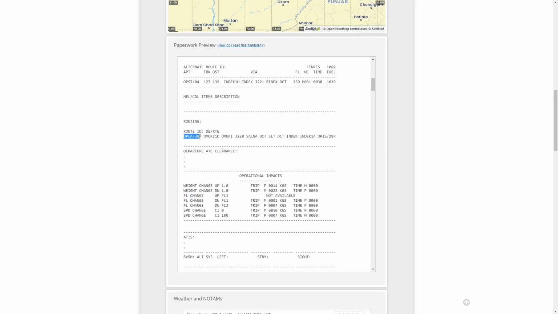That is OPLA. This is how you will read it. OPLA takeoff from 36 right. The first waypoint will be Umuki. I will tell you about this number later. Then you will take an airway. Airway is always alphanumeric, and waypoints are always alphabets. So you will take this J220 airway to Salna, and then DCT means direct to Sialkot. SLT, this is another waypoint, then direct to Indak. And then you will land at OPIS 28 right.